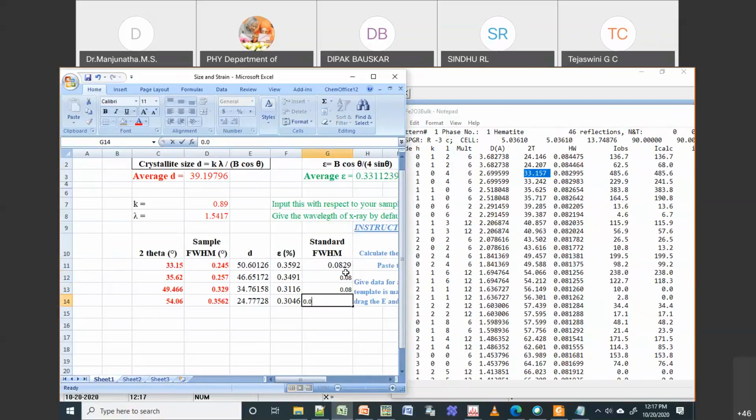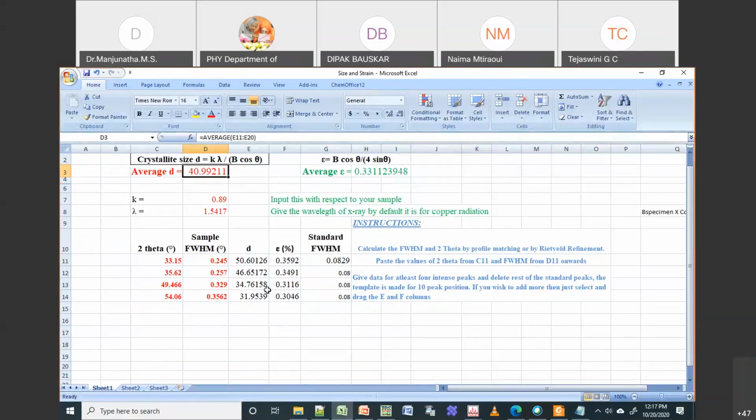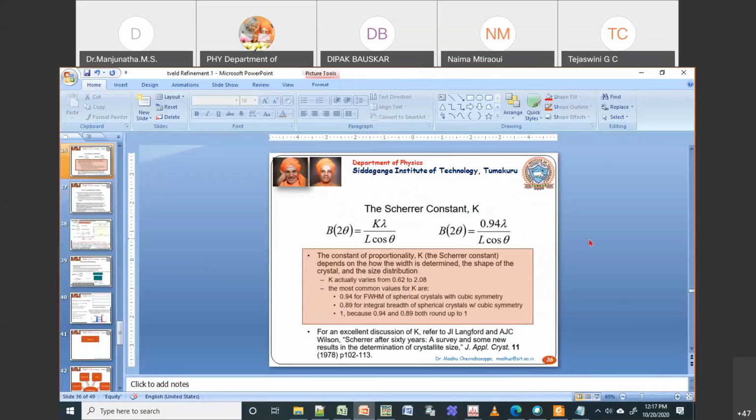Now whatever d value you get would be the particle or crystallite size, and I will put the average one here. As I told, this is not a very homogeneous particle distribution. It already has a lot of inhomogeneity in terms of particle size distribution. So these are things you need to take care of. Along with that you also get your strain.